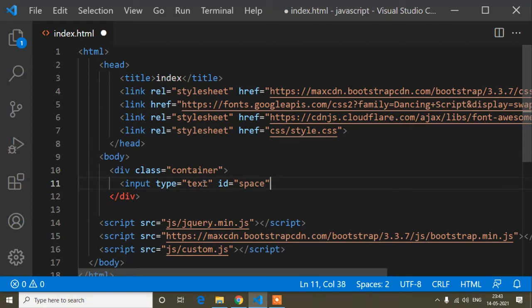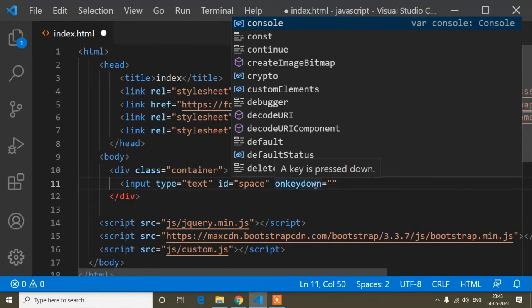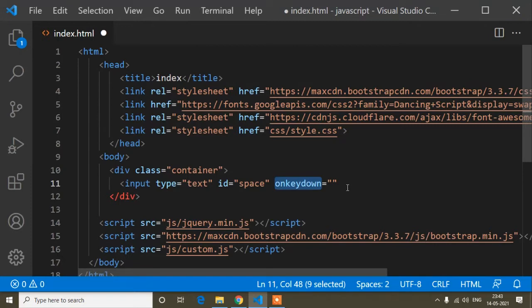Now I will write a method. The method will be onkeydown. Why onkeydown? Because it is not onkeypress. If I write onkeypress, that means when I press any key, suppose I press A, the event will fire after pressing A. But if I write onkeydown, that means when I just press the key down, at that time the event will fire.